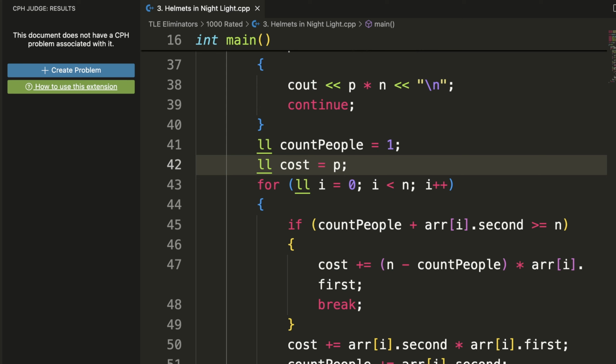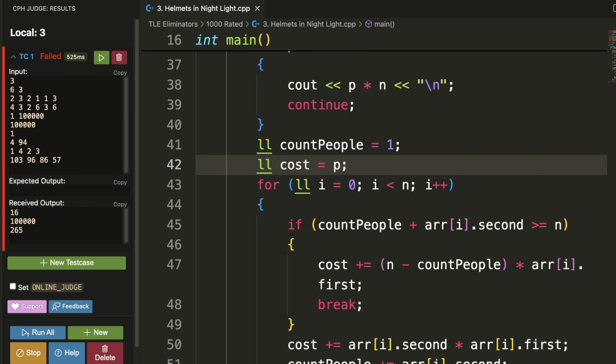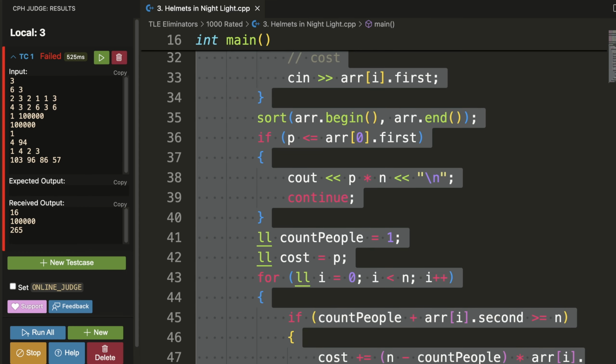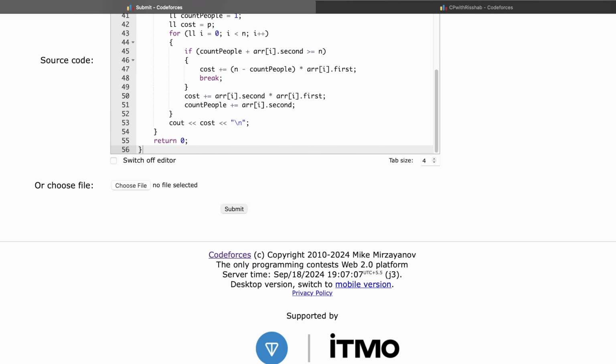Now let's try to run it for the sample test cases. So it should be 16 and 1 lakh and 265. So our code works for the sample test cases. Now let's try to submit it. And submit. It is running.